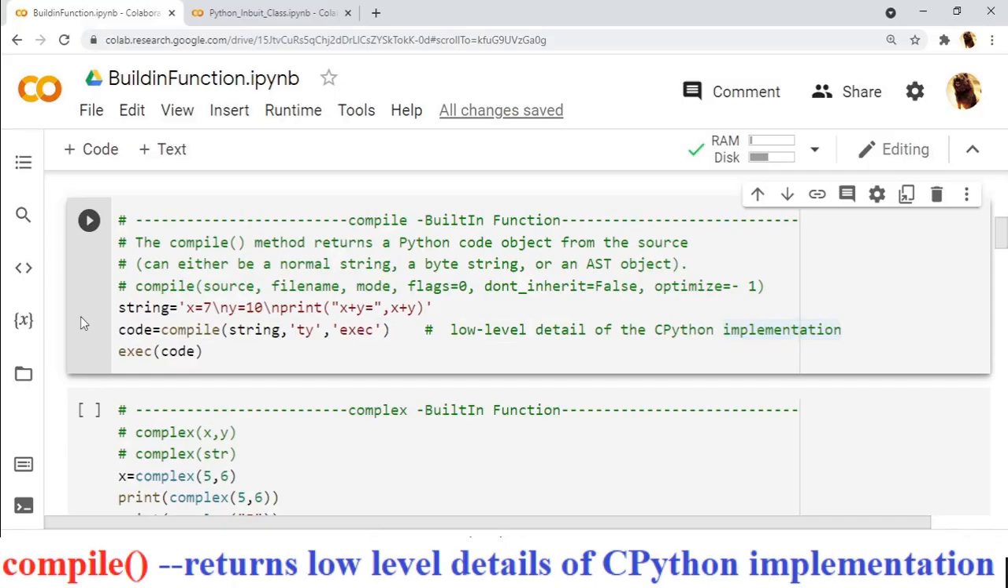Let us see about the compile built-in function. This is the syntax for the compile built-in function. The important parameters are source, filename and mode. What is the use of the compile built-in function? It converts the high level language to low level details of the CPython implementation.